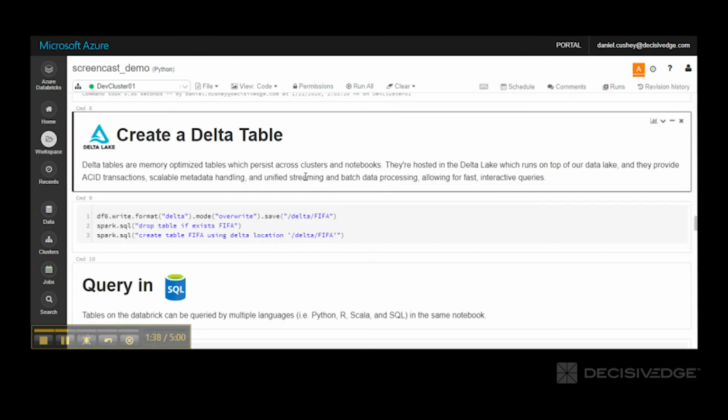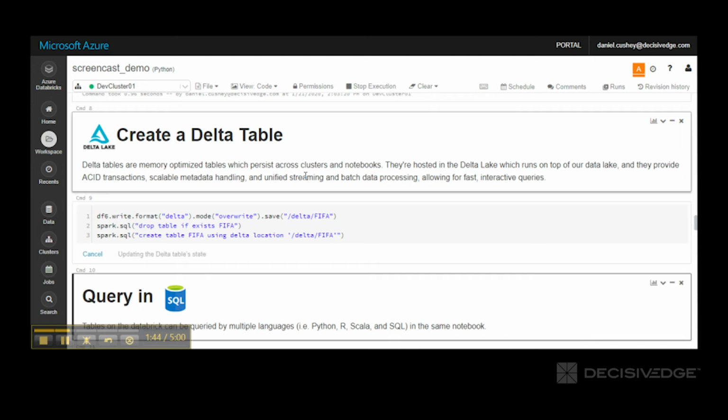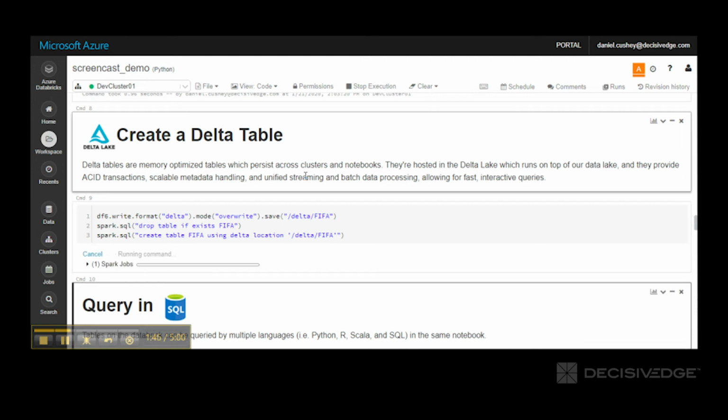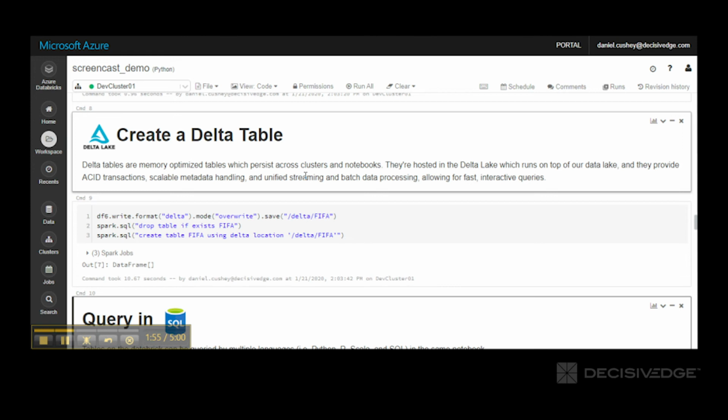From this PySpark data frame, we now create a delta table, which we'll call FIFA. Delta tables are a Databricks product which serve as permanent tables, so they persist across clusters, notebooks, languages, and users, and they have several added functionalities aimed at improving recall, memory optimization, and data integrity.